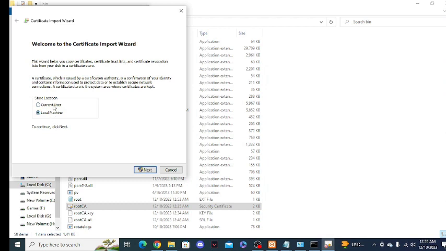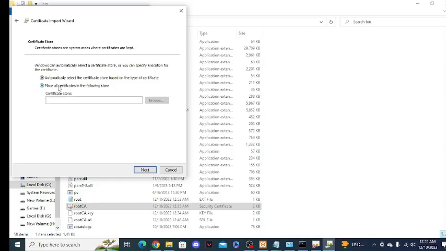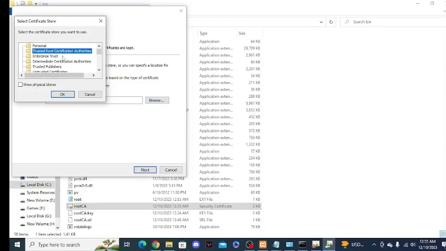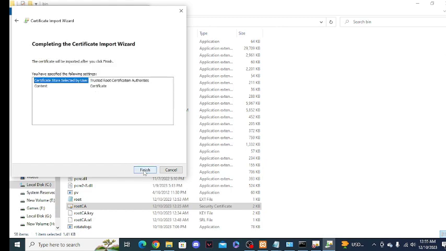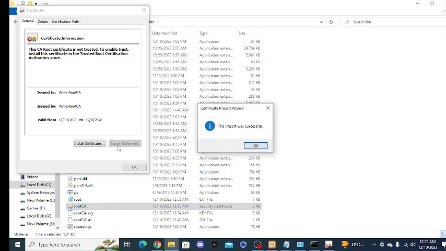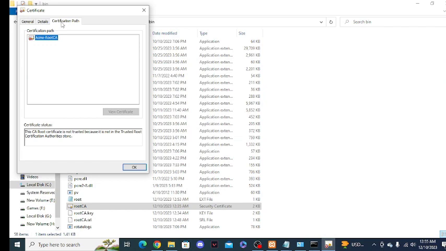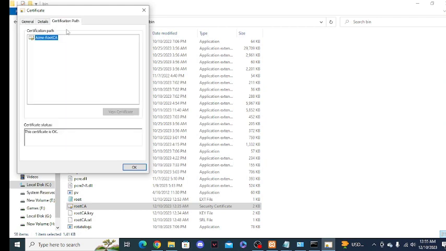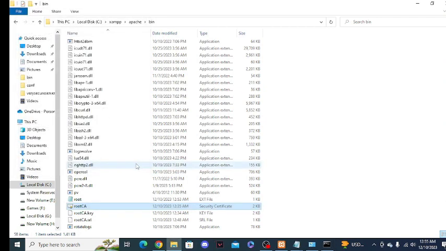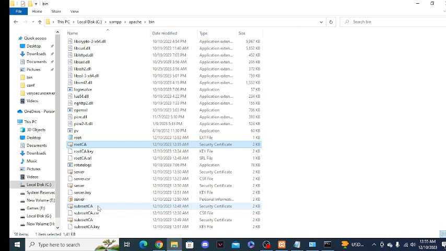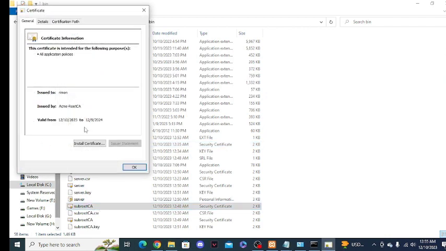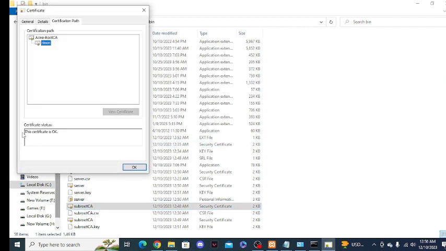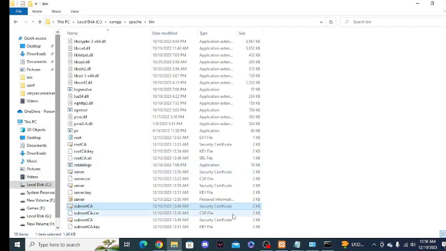We have to use local machine, then we have to trusted root certificate, next, and finish. Then we can see that this certificate is okay. Now if we see the subroot CA certificate, this certificate is also okay.